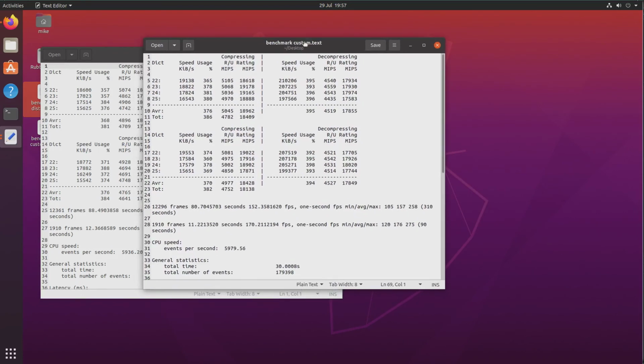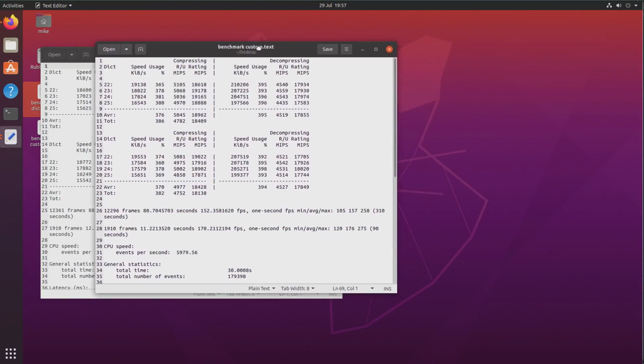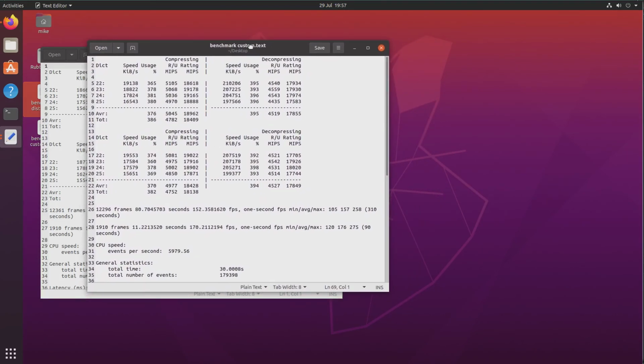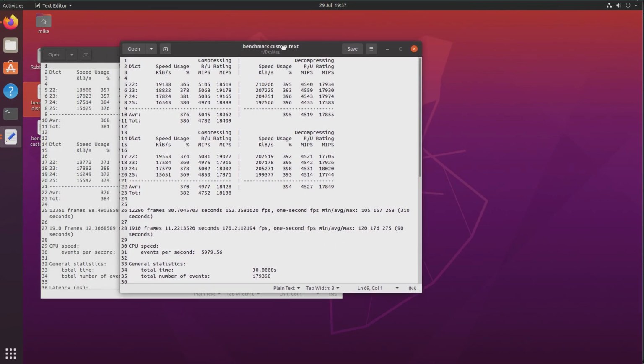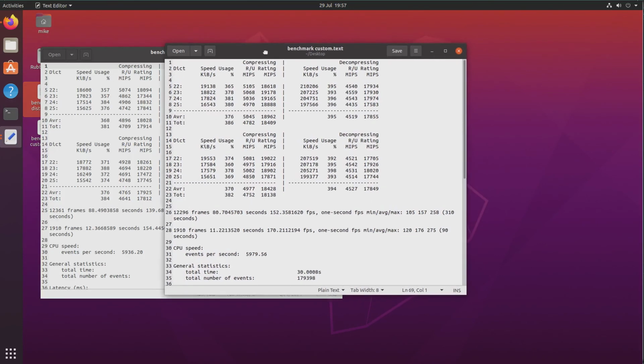So let's see what Nexuiz has to say. So exactly 1910 frames. And the distro took 12.36 seconds. Custom took 11.22. So that's more than a second faster. Frames per second, well, yeah, again.